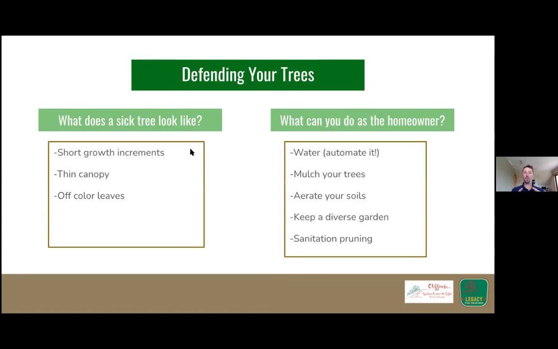Okay, we're almost done, I swear. Defending your trees. This is just a recap. What does a sick tree look like? We talked about growth increments. If it's less than an inch, your tree's sick. 4 inches, it's okay. Over 12 inches, your tree's rocking. We talked about your canopy. Is it thin? Is it off color? If it is, it's probably sick.